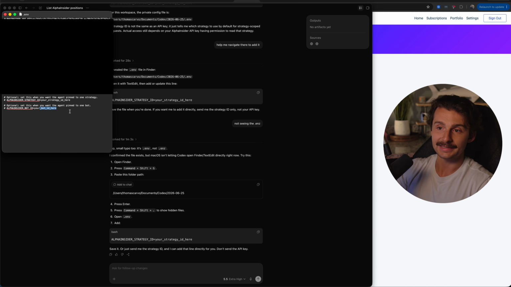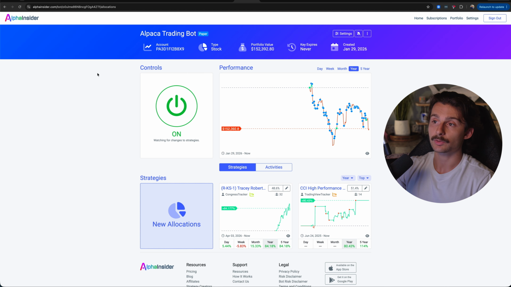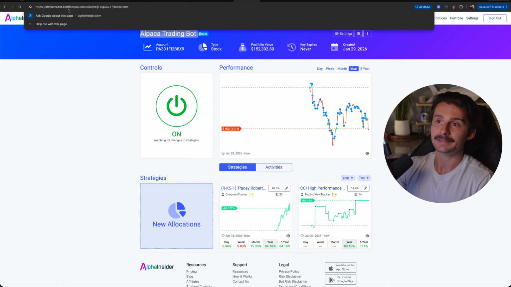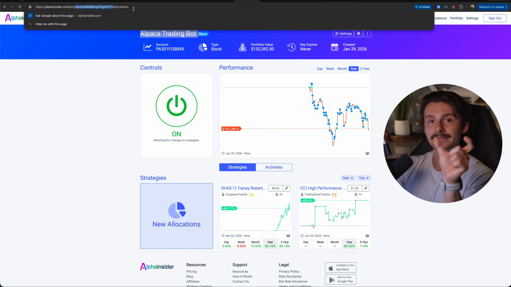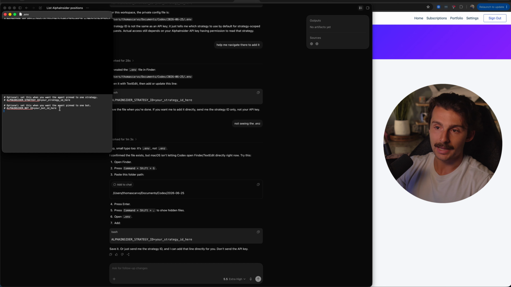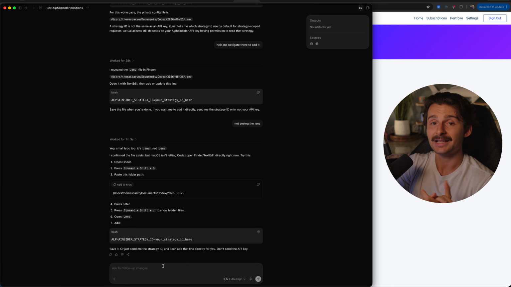Now for the bot ID, I would navigate to my trading bot. So here's an example of a paper trading bot that I have with AlphaInsider. It's trading with Alpaca. After alphainsider.com/bot/, we start copying there all the way up until the last slash where it says allocations. That list of characters inside of there is our bot ID. We would copy that and put it right inside of here after the AlphaInsider bot ID equals. No spaces necessary. Now, because it's not the API key, you can actually send the strategy ID and the bot ID, and Codex can take care of that for you if you would like.